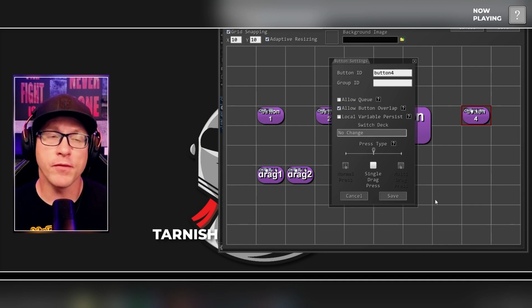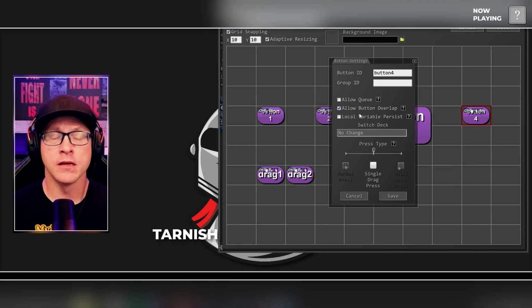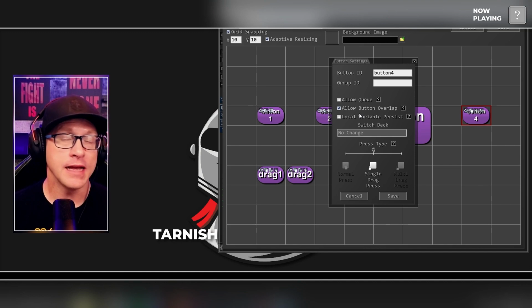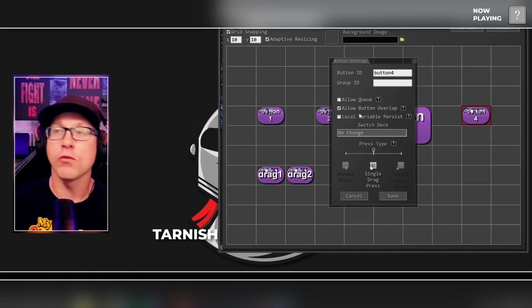So in button number 4, you're going to see that allow button overlap is checked. What this allows you to do is when the button is running, you can push it again and it will restart the button before it's actually finished.